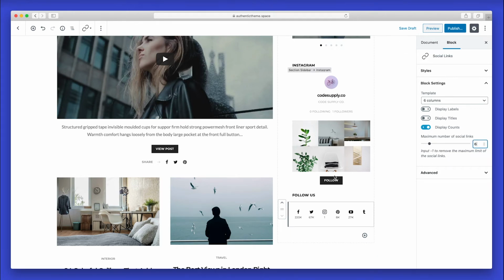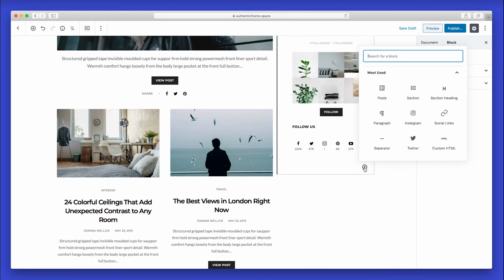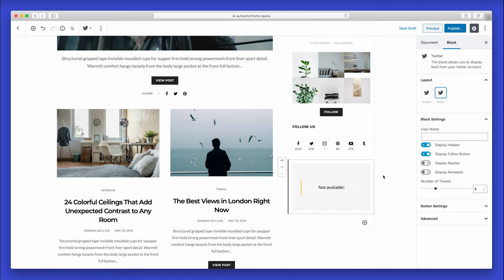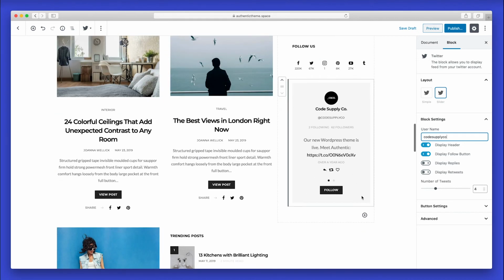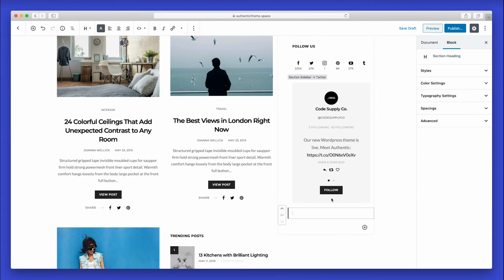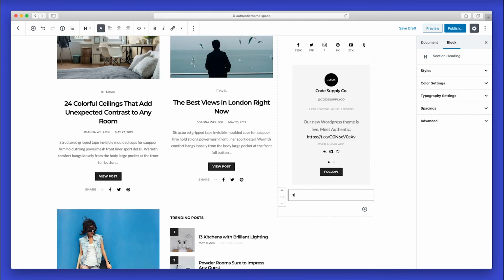Let me add a Twitter block now. I'll select the slider layout and add the correct username. Let's add one more posts widget with a section heading. It will be trending posts.